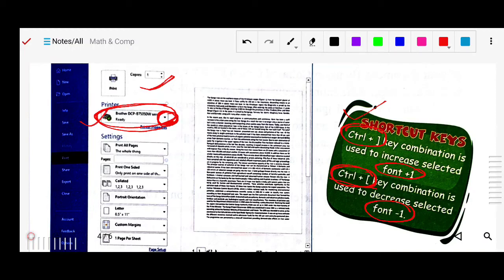Then after, print all pages, means there will be an option for print all pages, even pages, or odd pages, or current page. That option you will see here. Like print one sided, means there is a two-sided option in the page. If you get a blank page, there will be two sides, so you can choose to take both sides or one side. That option will be there.